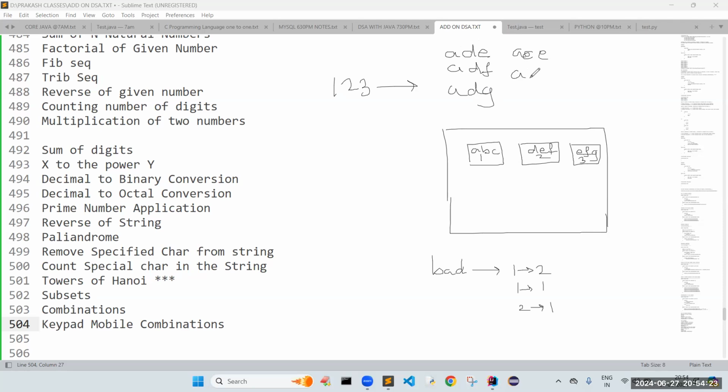No problem. So like this, here we have to take one character, here we have to take one character. So three combinations. Here first character, here second character, three combinations.